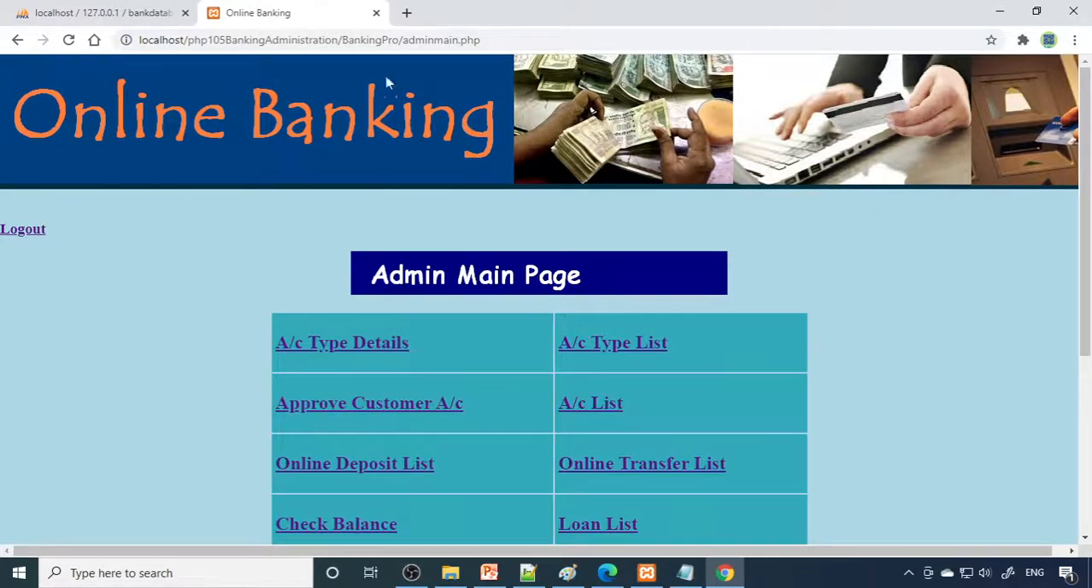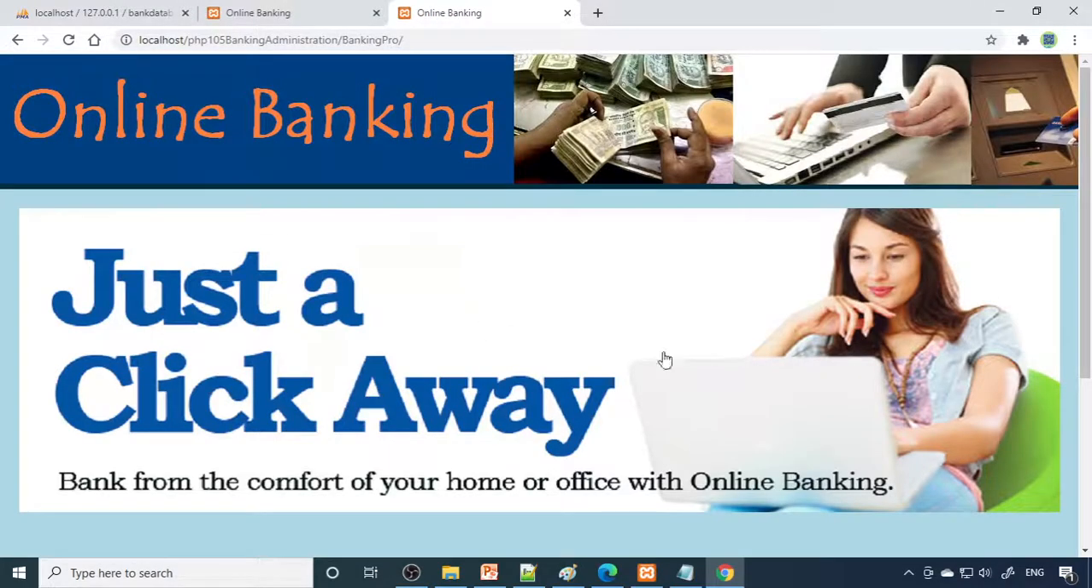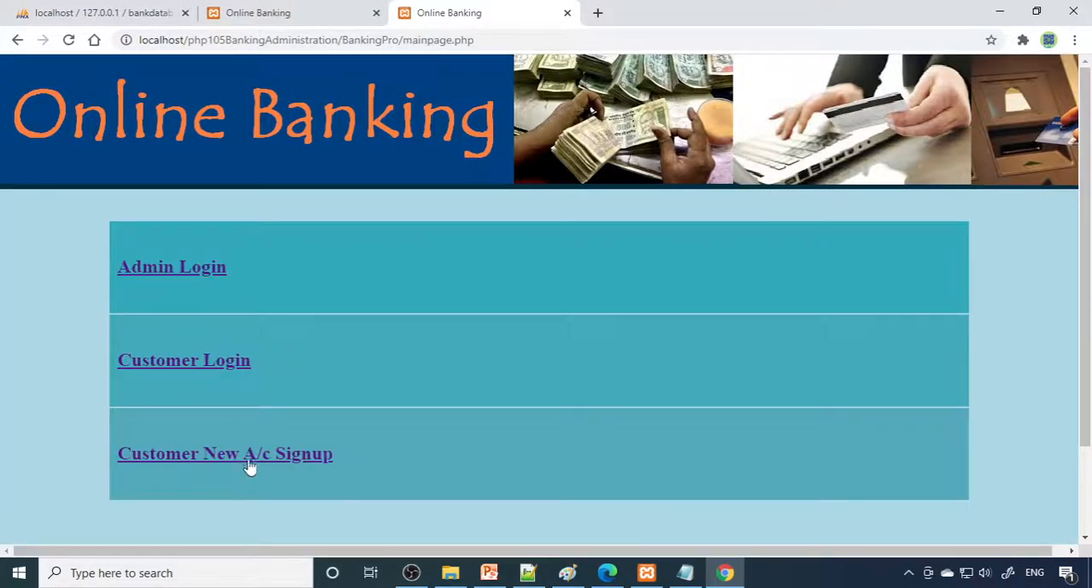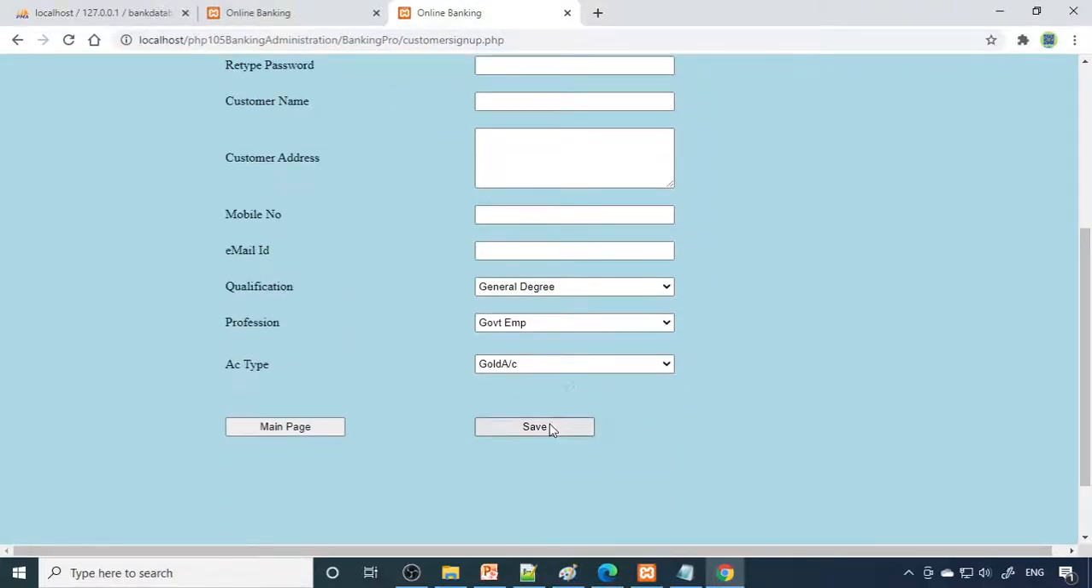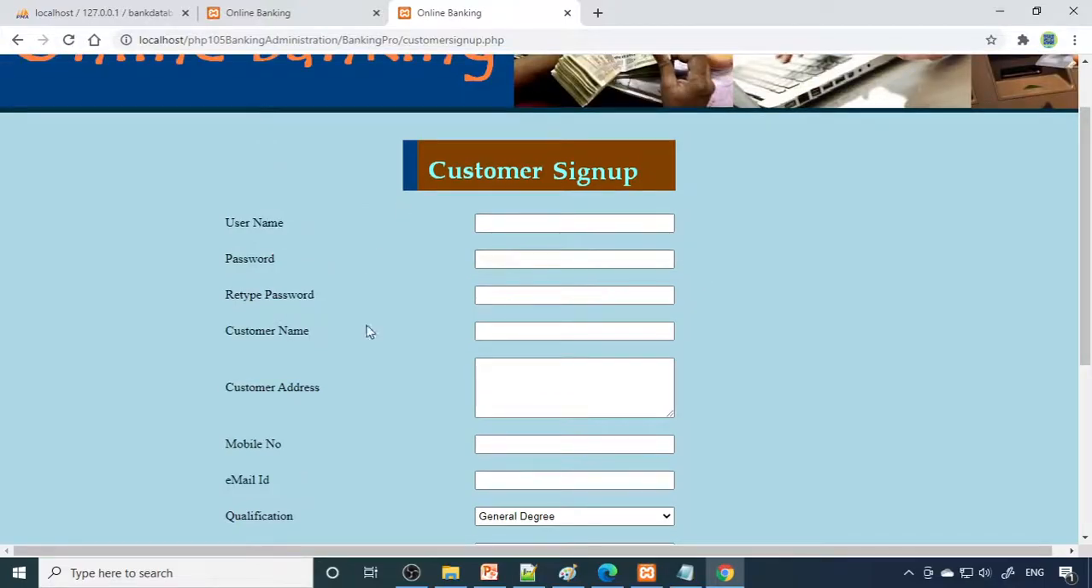Now we can come to the customer side. Therefore you need to copy the main address, except the last file name. If you copy the address, go to the next tab, paste and execute this, you'll come to the main page again. Here you can go to customer sign up. So here is a sign up form. Here it says please enter the username. There is a script over there.